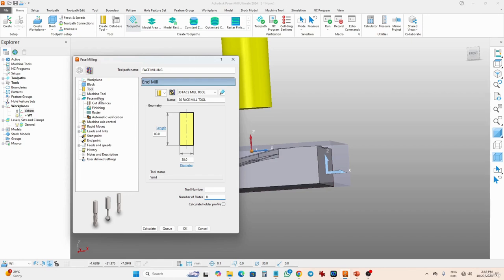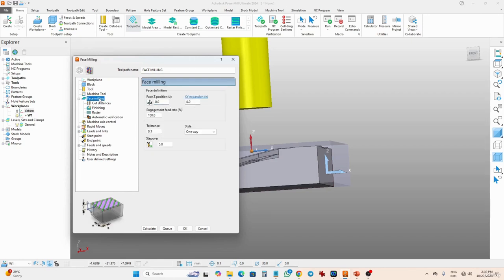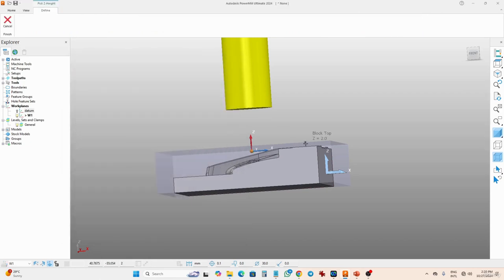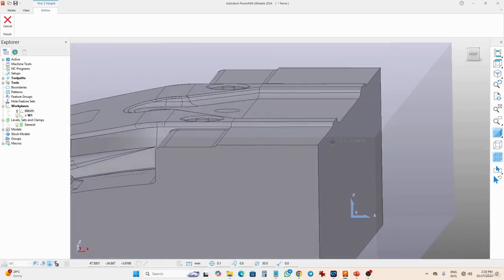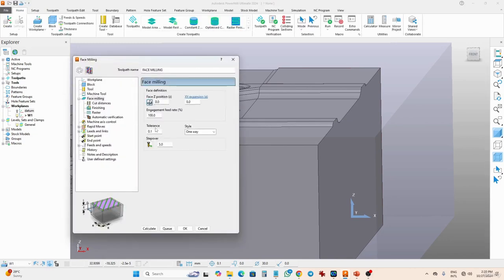So let's go and click on the face milling, and we have to tell the maximum face about where we have to perform the operation. You see that the face is going to be this one. This is going to be the Z0 position. So what we have to do is ensure that the face is going to be Z. That's it. And the tolerance is being given as 0.01, so we'll make it 0.01 tolerance, not the 0.1 tolerance.